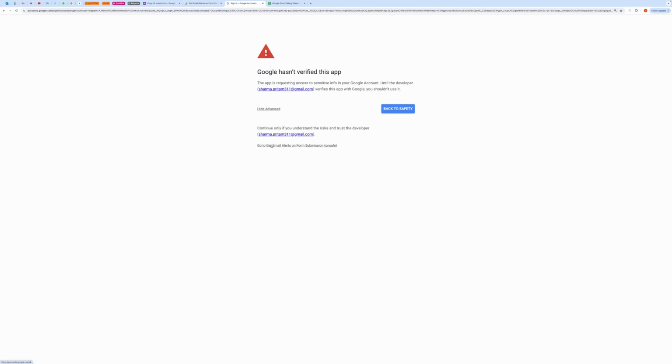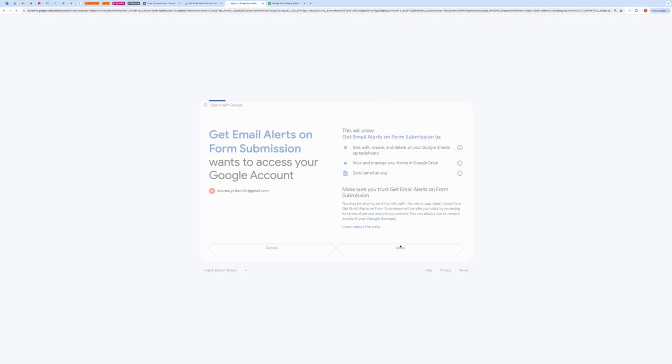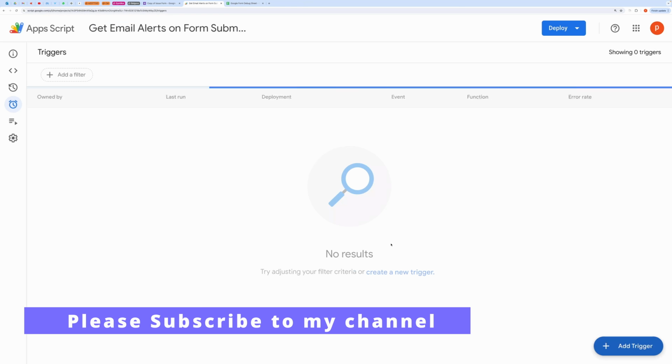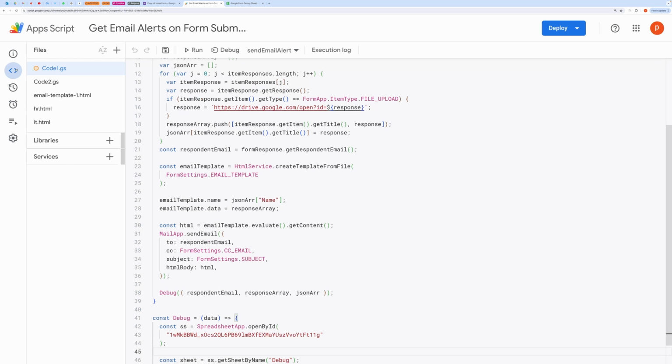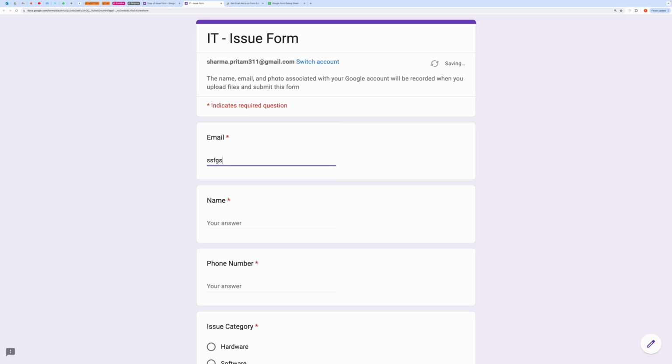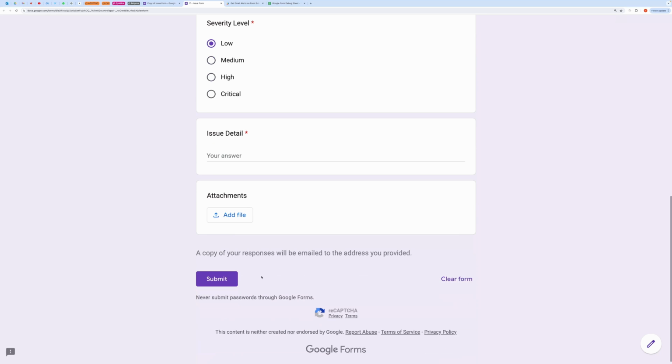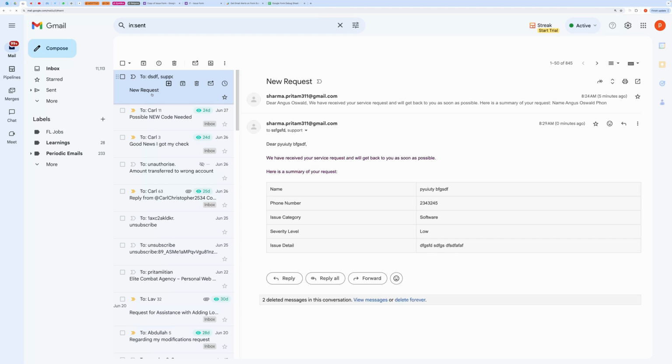This will prompt you to authorize the code. Go ahead and grant all the necessary permissions. And now you can test by submitting the form. Let me give you a quick demo. And here you can see the email notification has arrived.